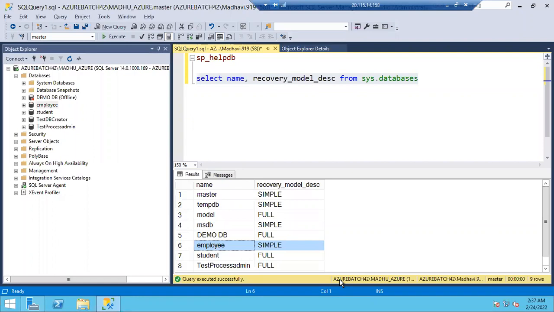Clear on recovery models? What is the recovery model and all? Is it clear? Sir, if it is in full recovery model, there may be a chance the log file will be full, right, sir? If the recovery model is full, there may be a chance log files can become full, right, sir?